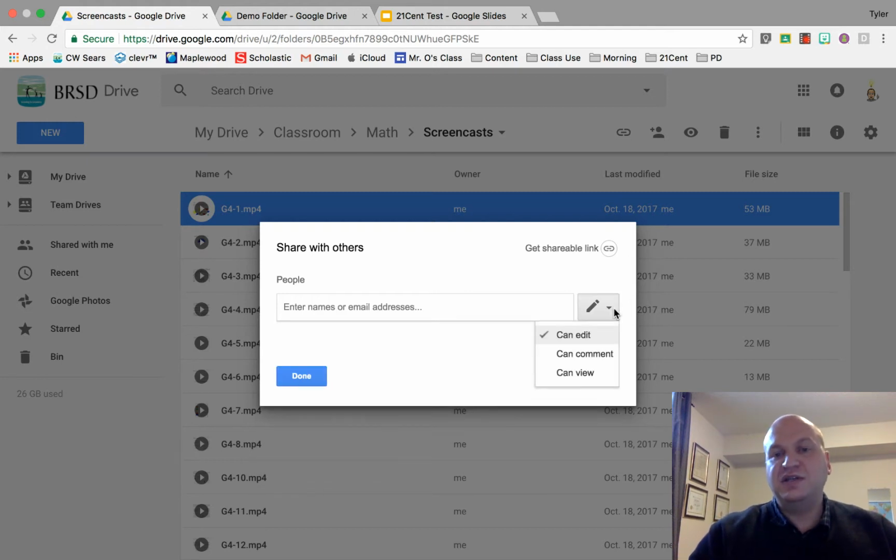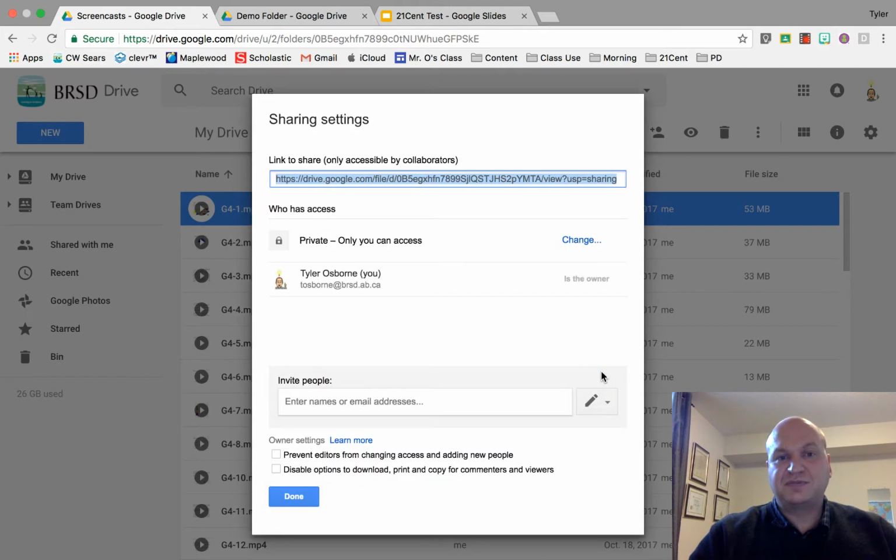Now over here on the side, you have can edit, can comment, and can view. You want to set those permissions. With can edit, that person could actually delete the video, so you don't want that. Go down to view, and that's where you want their permission to be set, so that they can see the video, but they can't do anything with it. All right, so into the advanced options.